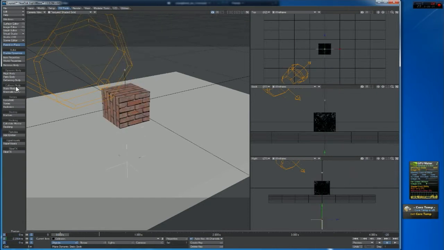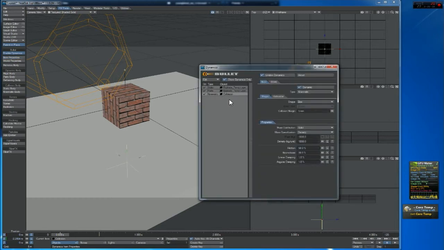Let's see what we have. So let's go under item properties here. We're going to want to slow it down a little bit. Let's make it.